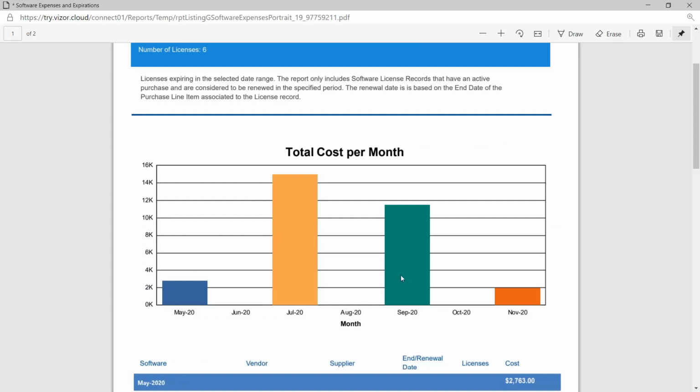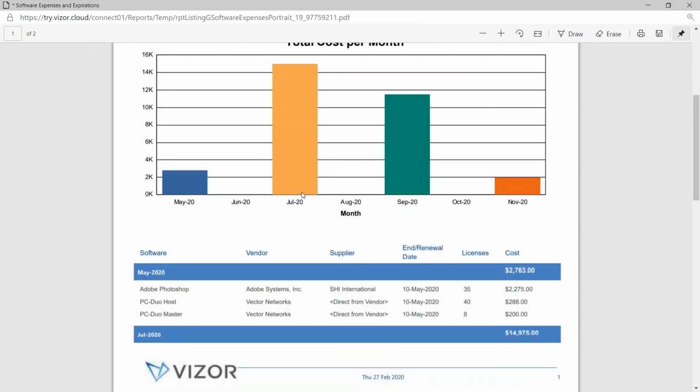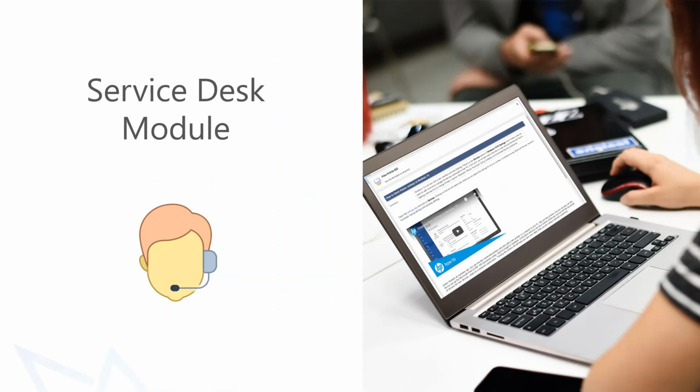So we can see there's quite a large amount of expenditure due in July this year. And then we break down that expenditure at the bottom. So we can see in May, we have $2,700 worth of expenses. And we can see what applications those expenses are for, if we're buying through a particular supplier, and the licenses which are either coming up for renewal or maintenance associated to them. Dean, let's just jump right into it.